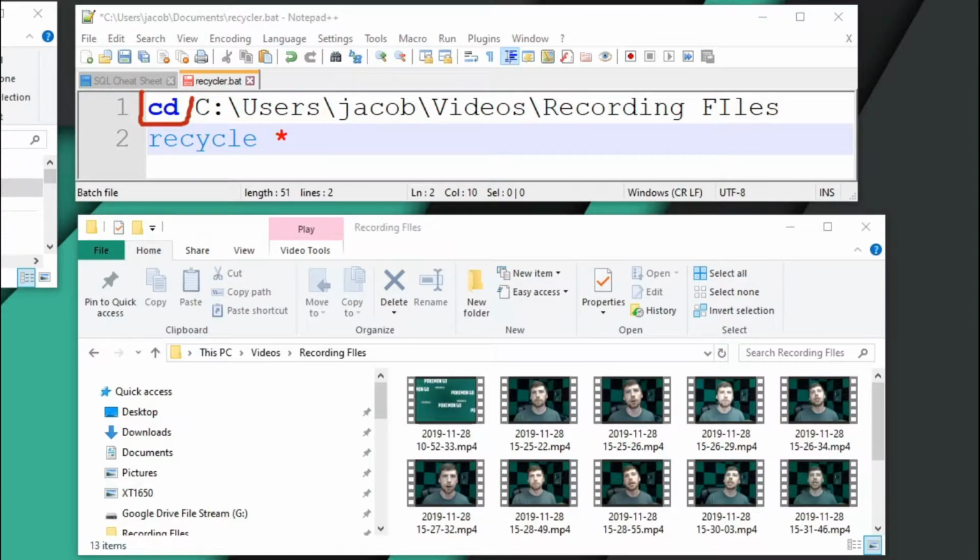CD means change directory. That pretty much means what folder do you want to go to for us to go ahead and do something to it. So in this case, we are saying, hey, go ahead and go over to this location, and then we're going to go ahead and recycle everything within that location. Very important that you do get the correct link in this case.